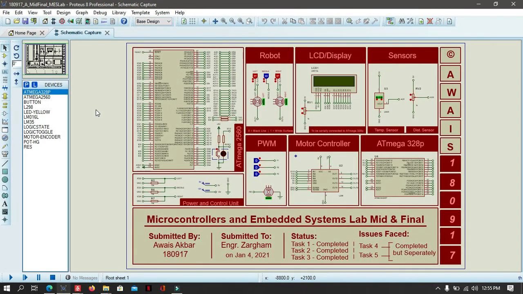So before going to code, let's quickly go through this Proteus simulation so we are familiar with what's happening in the code. This is our Atmega 2560, that is Arduino Mega. Here is our robot. These three are switches that are acting as IR sensors, and these two motors drive the wheels. Here we have the LCD display, and our task was to control this LCD using Atmega 328p while all the sensory work is being done by this Atmega 2560.